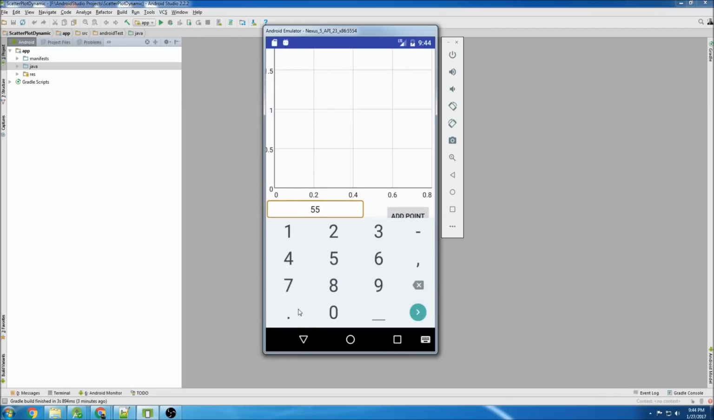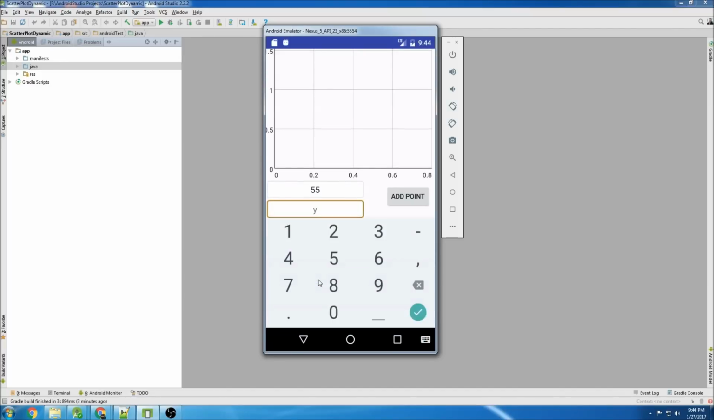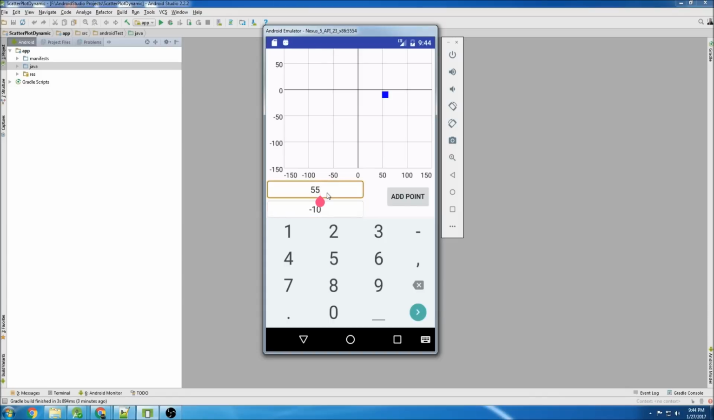Just going to add like the point 55 and, I don't know, -10, hit add point. You can see the point gets added. Now I'm going to add a second point, say 40 and, I don't know, 20, and add point. So you can see they're getting added to the graph as I hit the add point button.